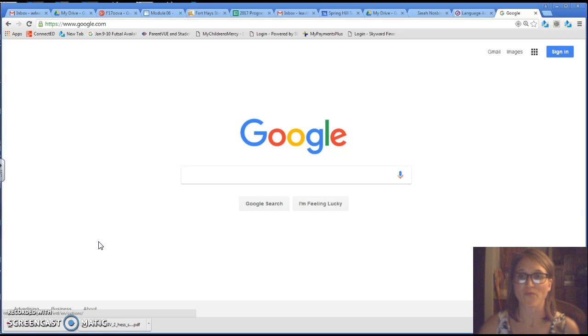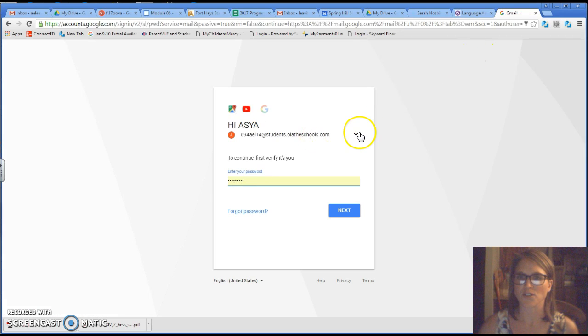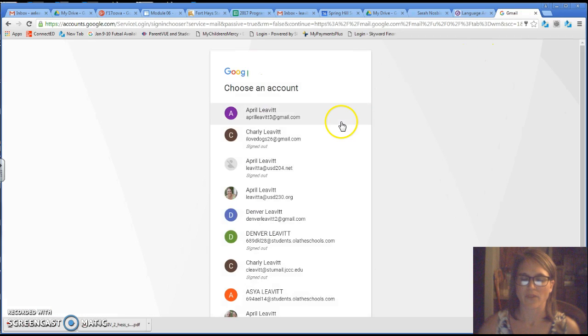There can be different ways that you can sign into Gmail, but one way is to just go to Google and you can see Gmail right here up in the corner. You can also just put www.gmail.com in this bar here, and that can get you there as well. But if I click on Gmail, you'll notice you would need to sign in.